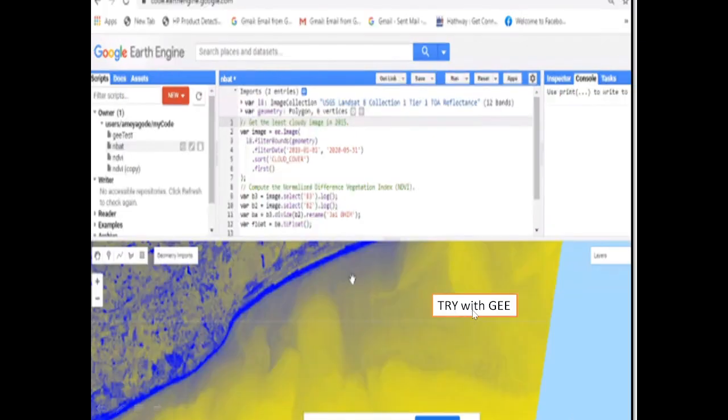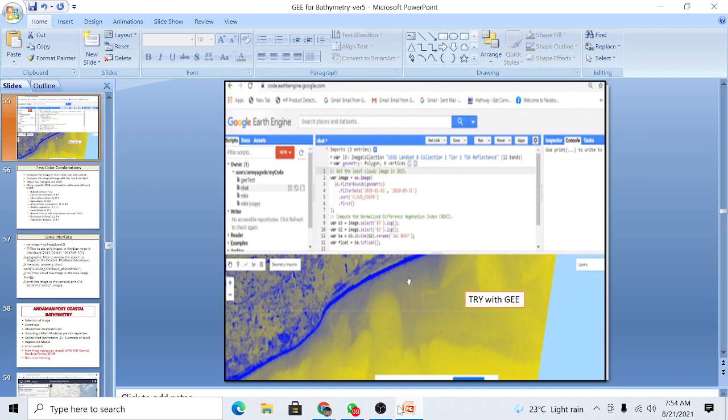So let us just go on. I think I have been taking the theory part. Let us go a little bit into Google Earth Engine and see what happens.